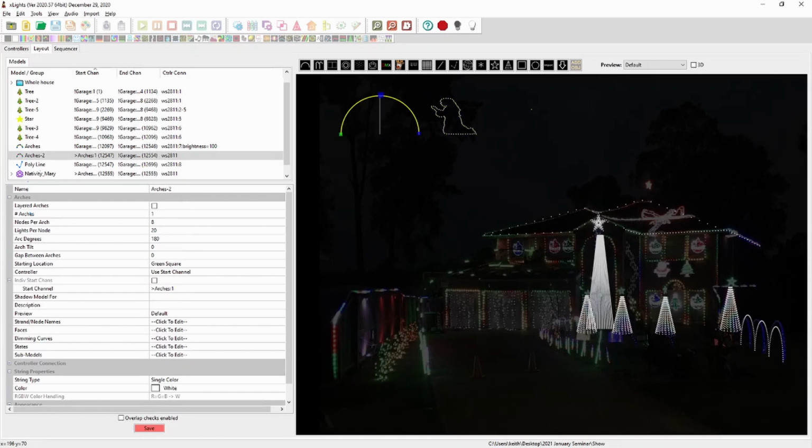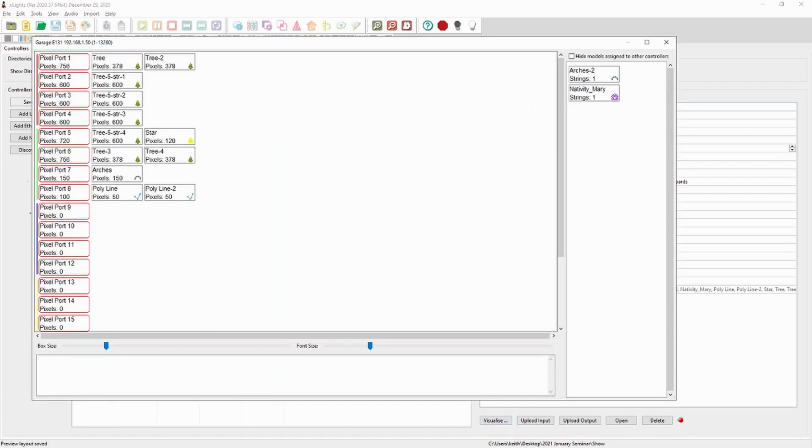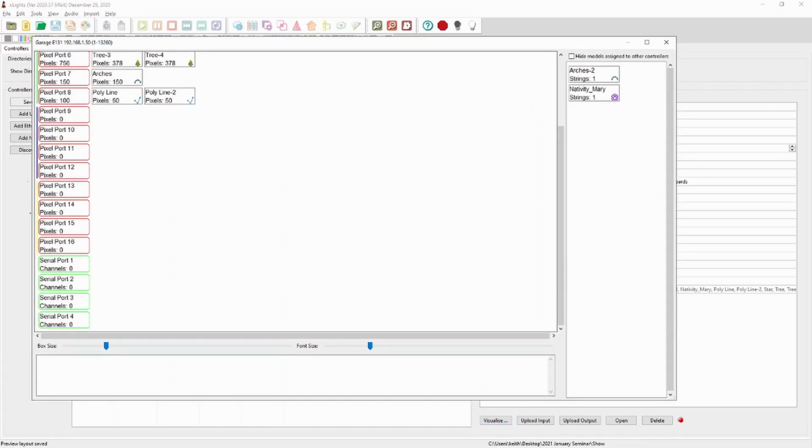Now I've got these two props, and let's imagine I'm going to attach those to a Lightorama controller. So I will come into my controller tab again. I'm going to click on visualize. I'll come down. Now we should use Lightorama. We'll put it onto serial port 2. And let's imagine I have my archers and I have my Mary. Notice that this is using 8 channels because it's an 8-segment arch, so I'd expect it to be using 8 channels, and my Mary's using a single channel.